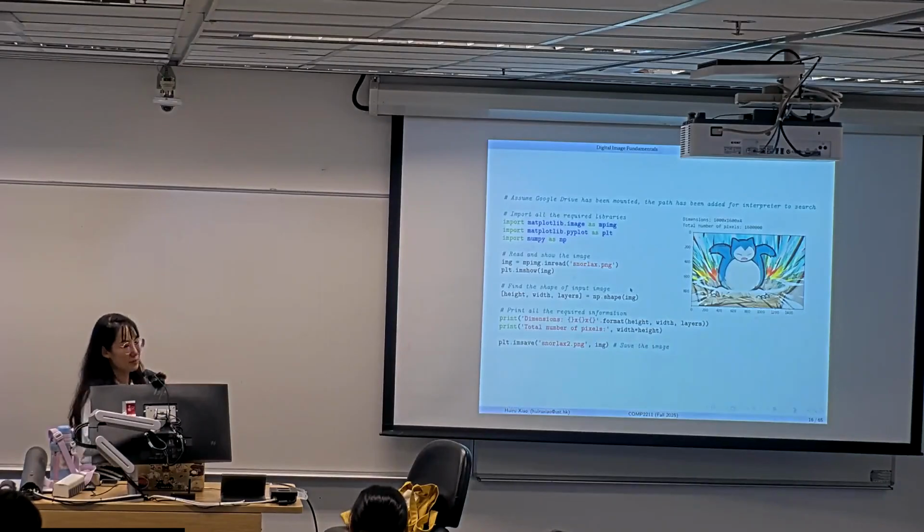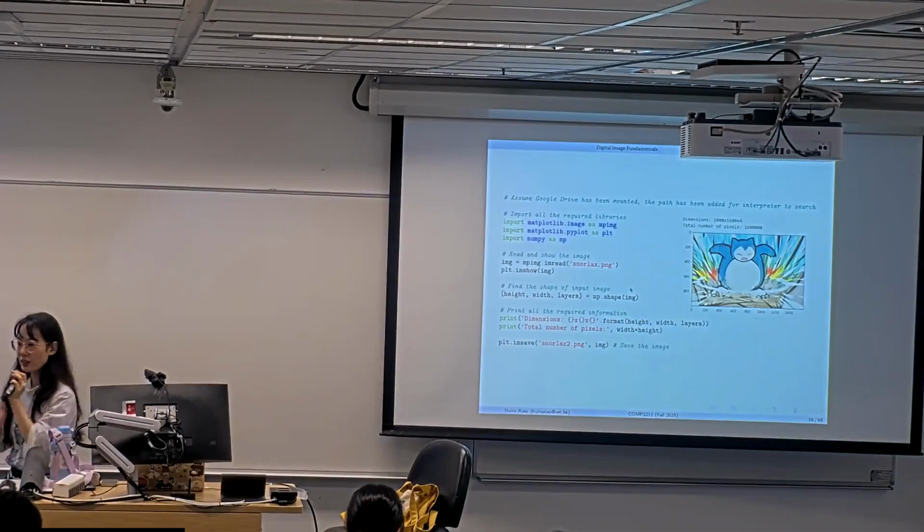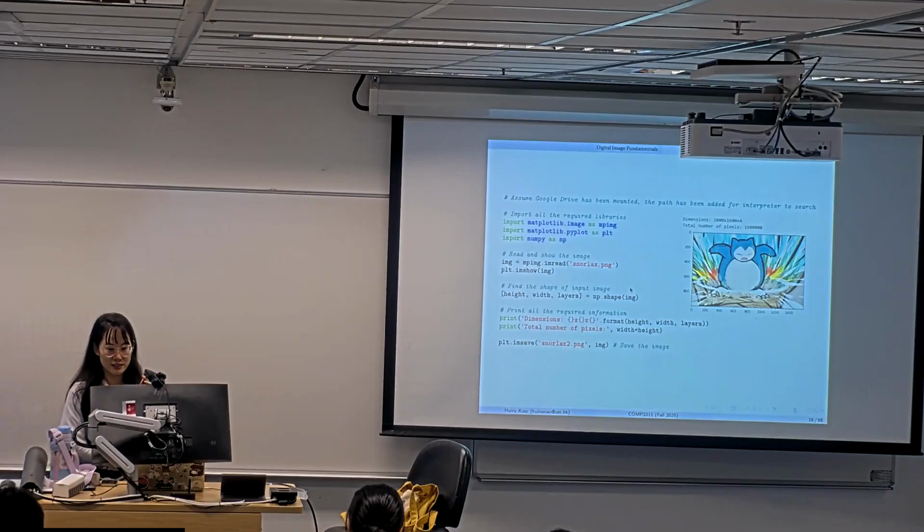So these are some very basic functions, how we can use the matplotlib library to read, to show, and to save an image. So until now, any questions? Great. Yeah, those are very basic elements.